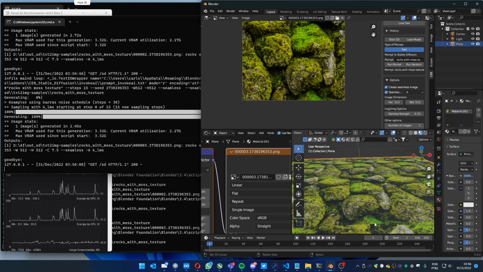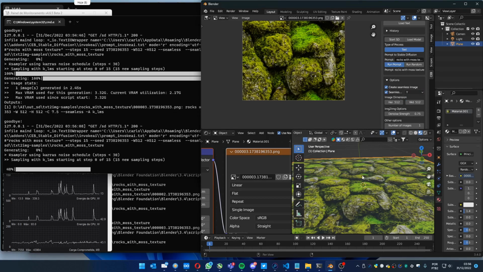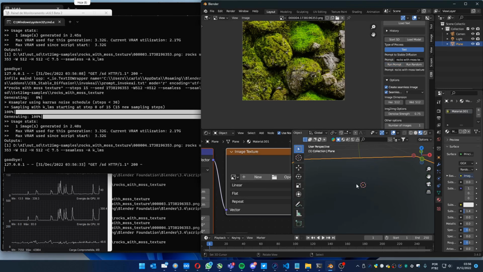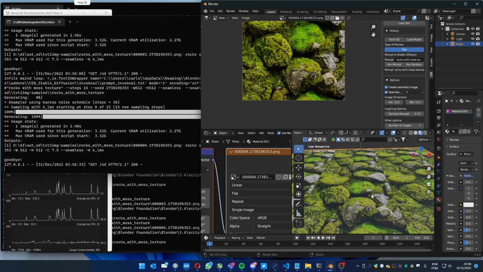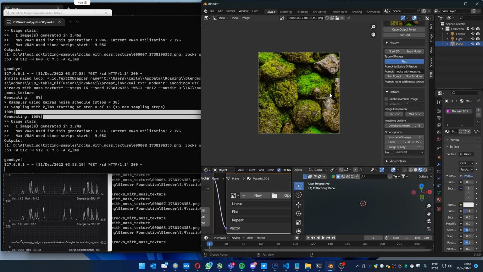Let me put the Y, so it should be seamless on this orientation. And you can see it's seamless on the Y orientation and not on the X orientation. But that's it for now.